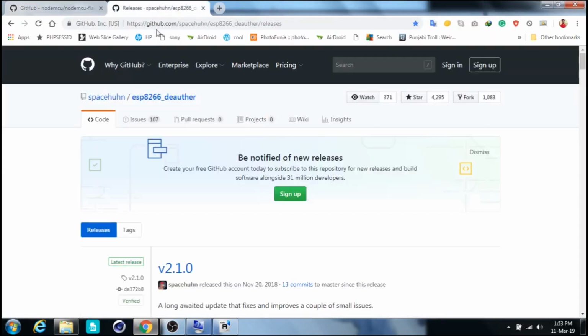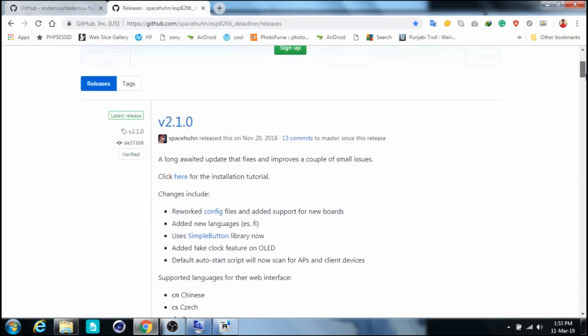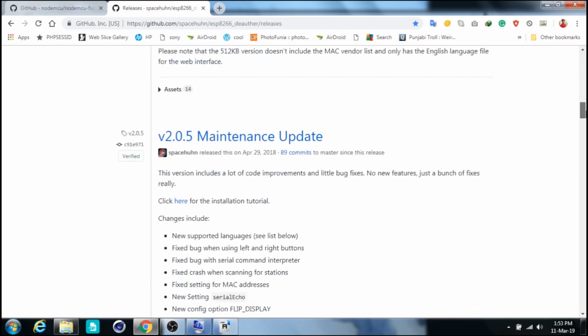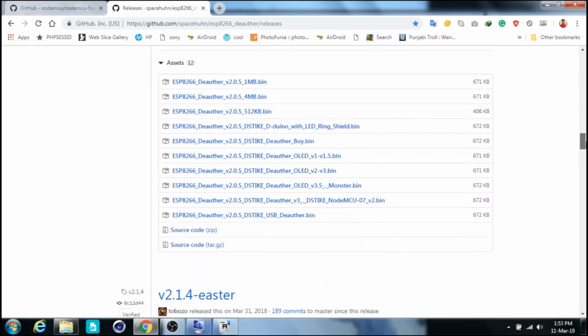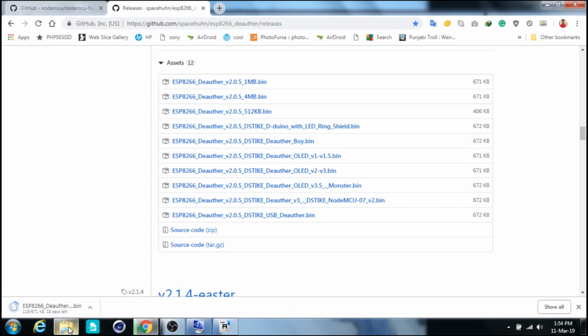And again, you also need the ESP8266 Deauther from Spacehuhn. He made version 2.0. You will need to download the latest version. And here is the bin file, the ESP8266 bin file. You will need the Deauther 1 MB file, and click on this and download it.